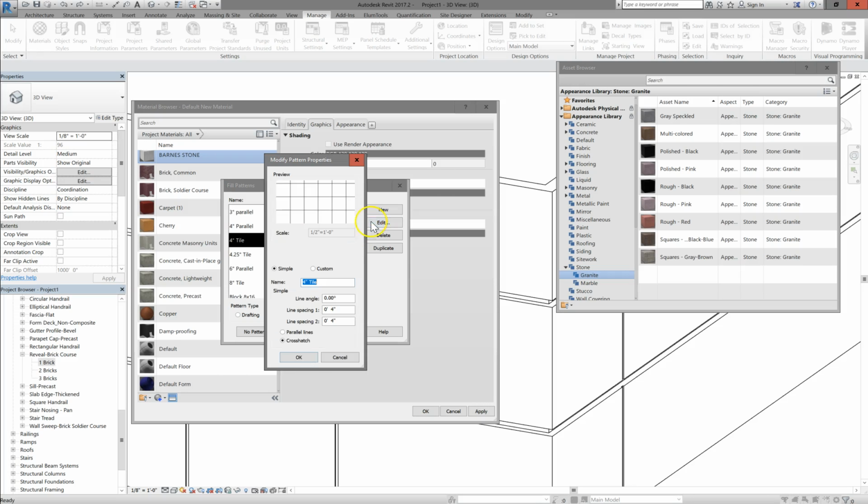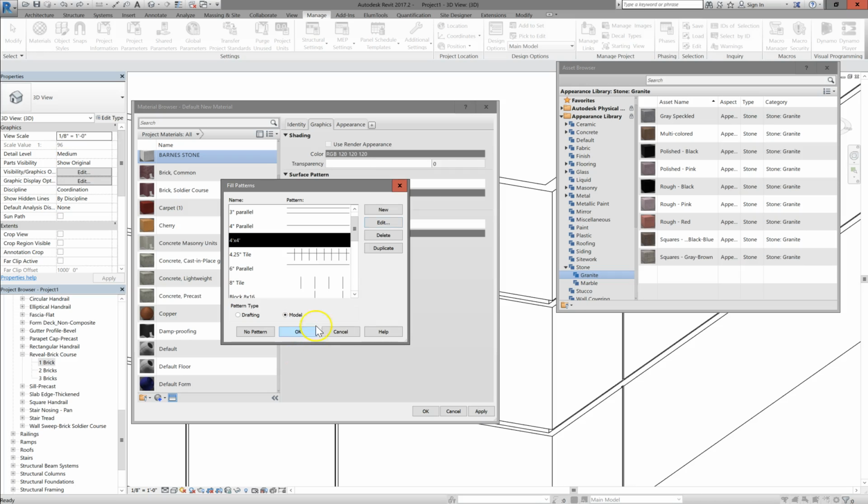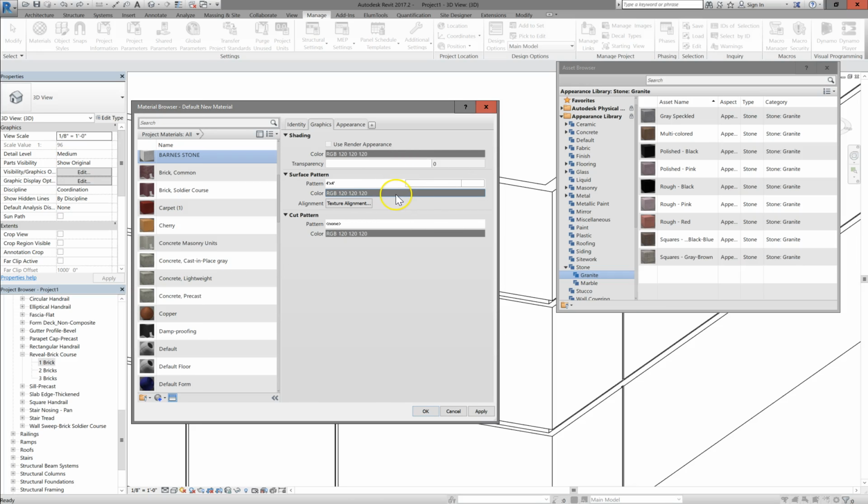So you see here with my 4-inch tile, I can actually just set the spacing. That might not always work for you, and if it doesn't, you can always import in a hatch pattern that matches exactly the stone spacing that you want. So here we'll keep it simple. I'll rename it 4 foot by 4 foot, and I'll change these from 4 inches to 4 feet. Alright, that's the pattern we'll use.